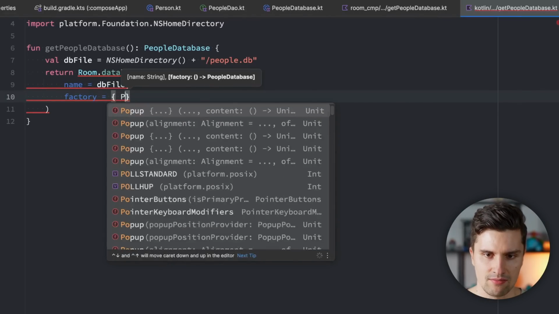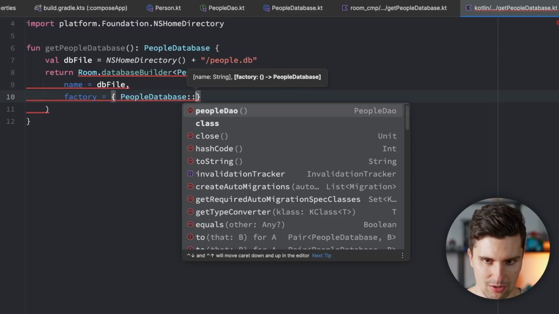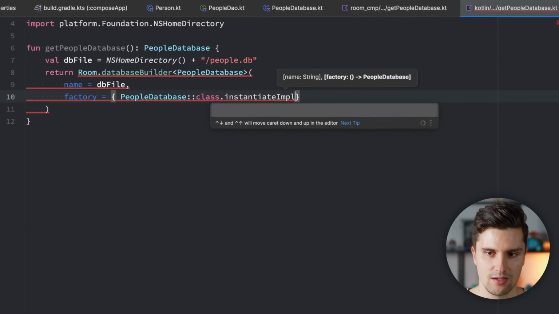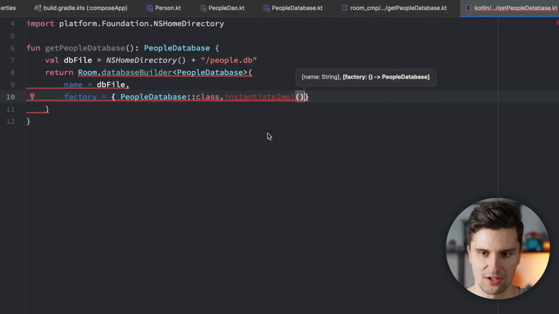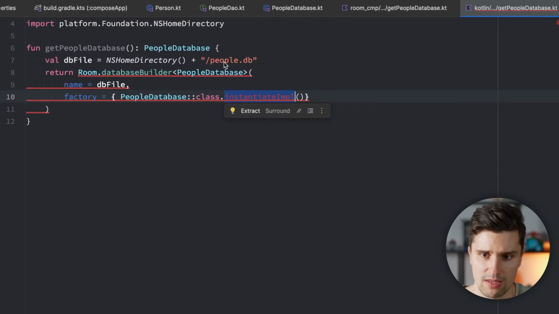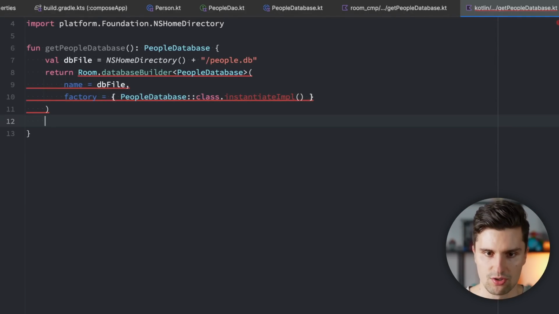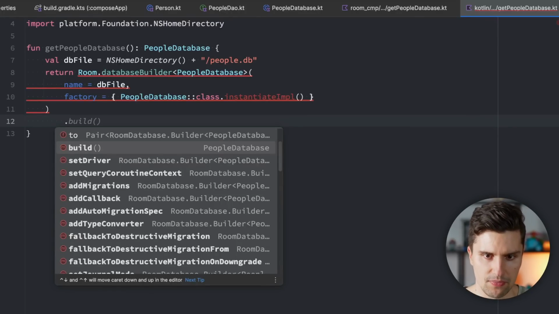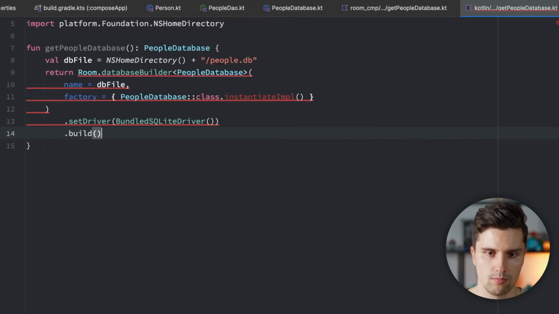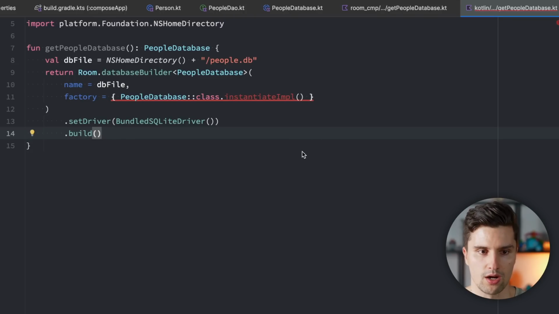So here we need to say PeopleDatabase::class.instantiateImplementation. This function will be generated after rebuilding. It also happened to me that this stood in red even after rebuilding, but you will notice that when we launch our app, it will actually run without any issues. So don't be confused that this is marked as an error. Let's also just set the driver here to a BundledSQLiteDriver, build this, and then we are ready to go.